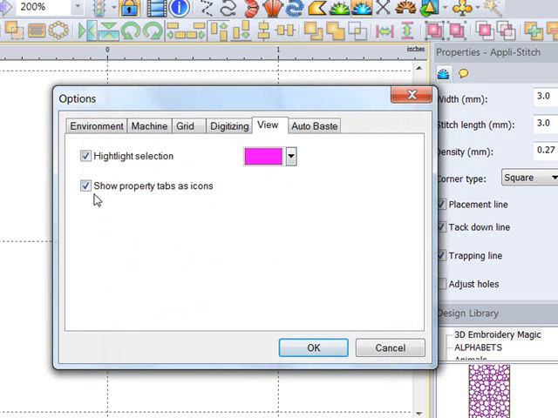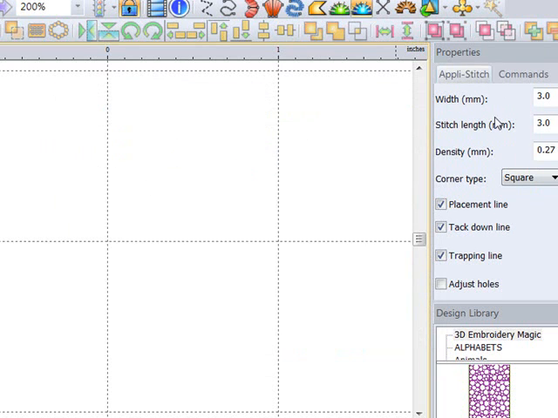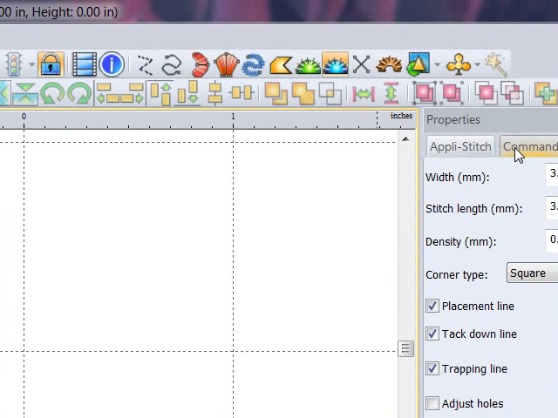Now the other thing here is Show Property Tabs as Icons. I am going to deselect that for right now, and I'm going to say OK. Notice now I don't have icons, I have words. Personal preference. So for right now, we'll go ahead and leave this as words.